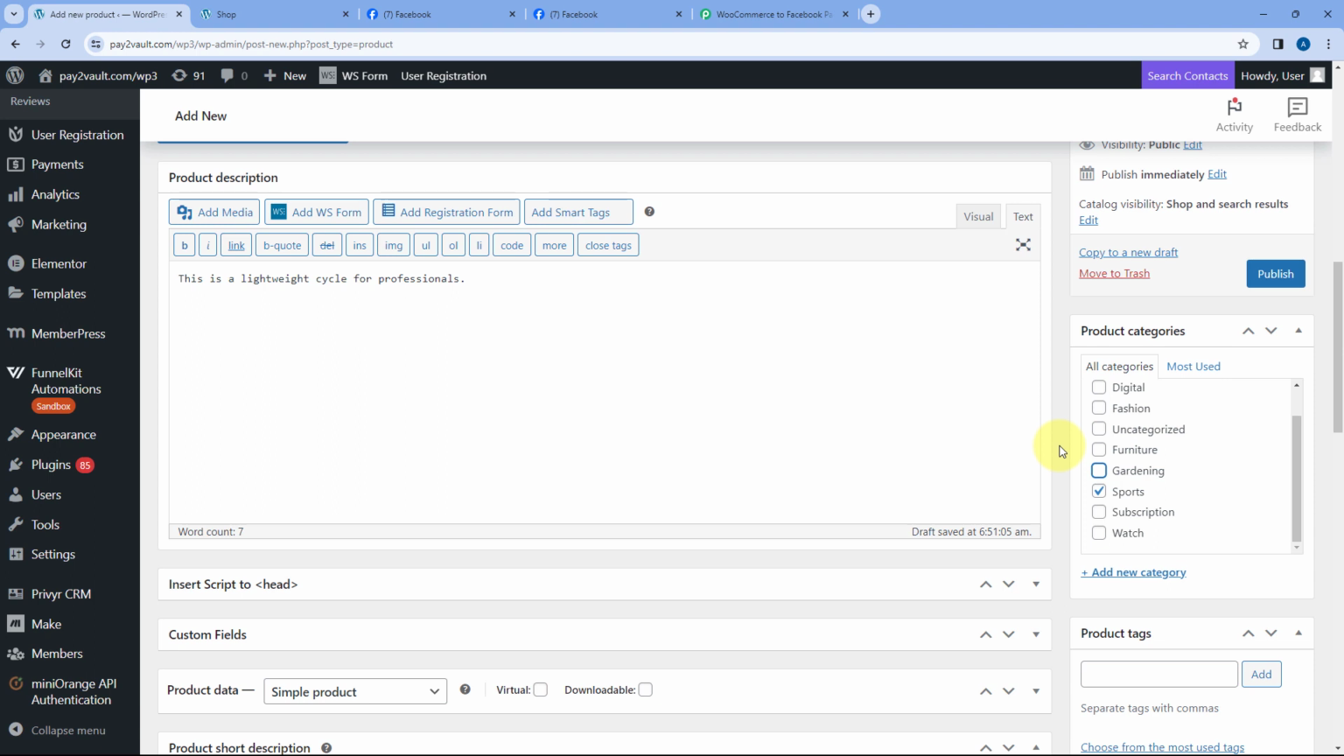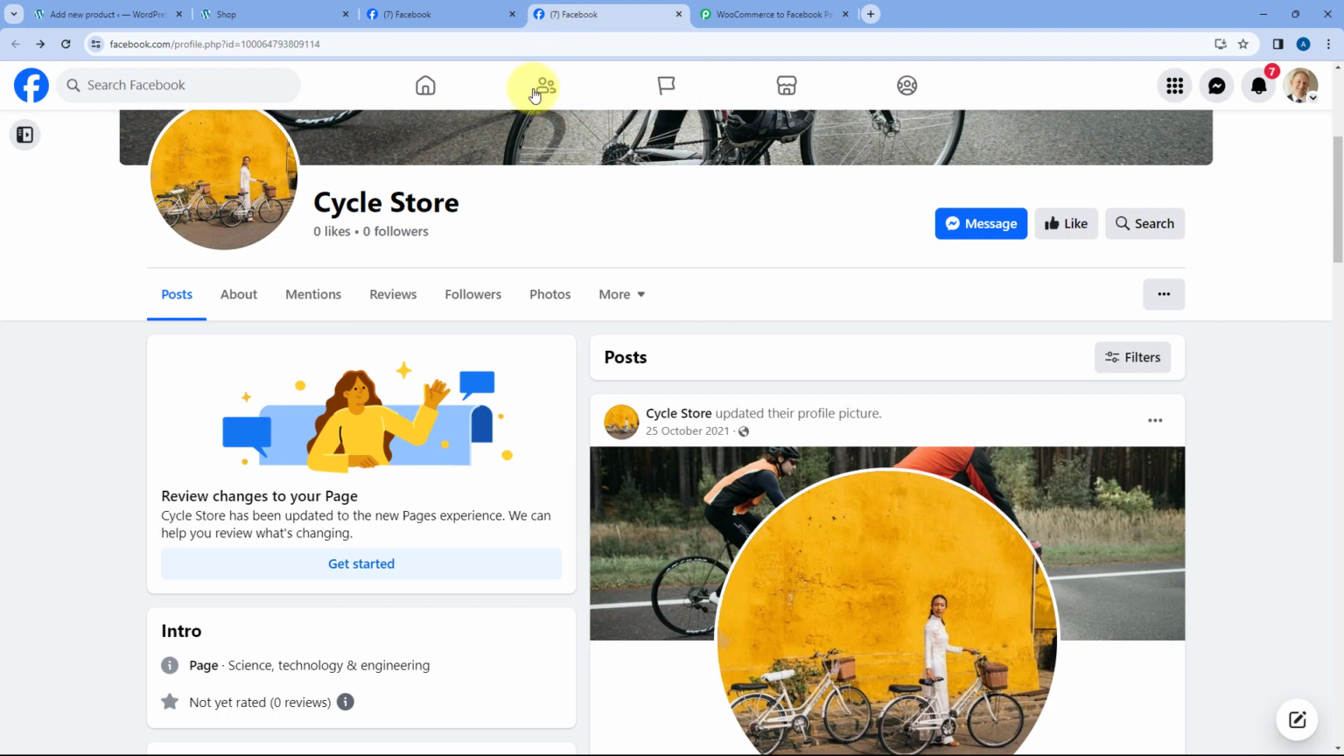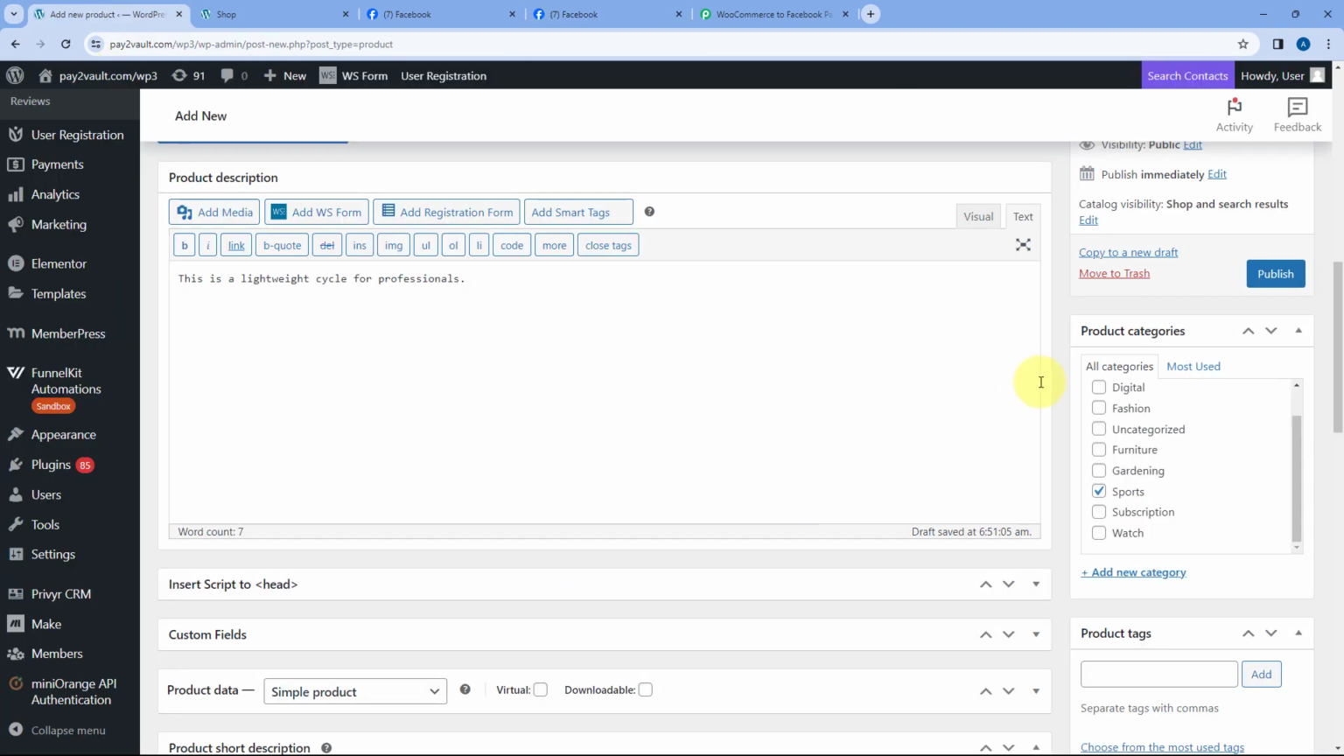So right now we want to create a cycle. We are creating a cycle and I'm selecting the category of this product as sport. This means we will be sharing the post or the details of this new product on this page named as Cycle Store.